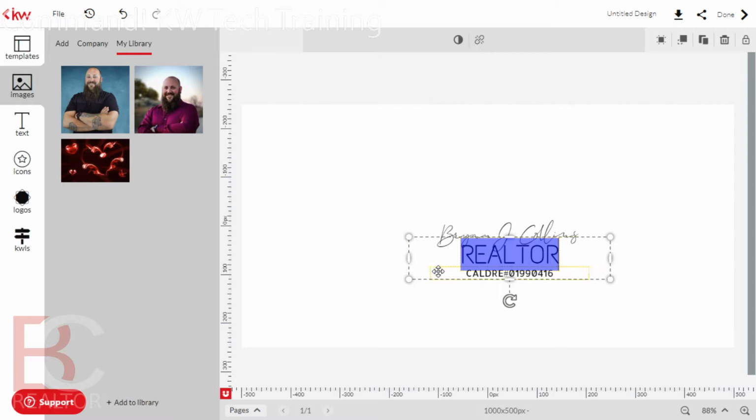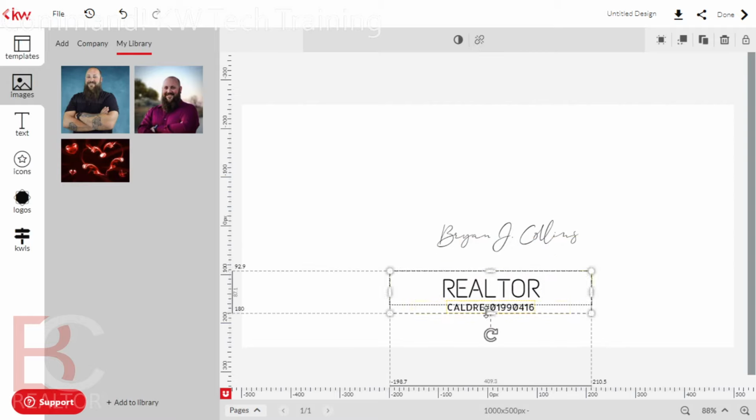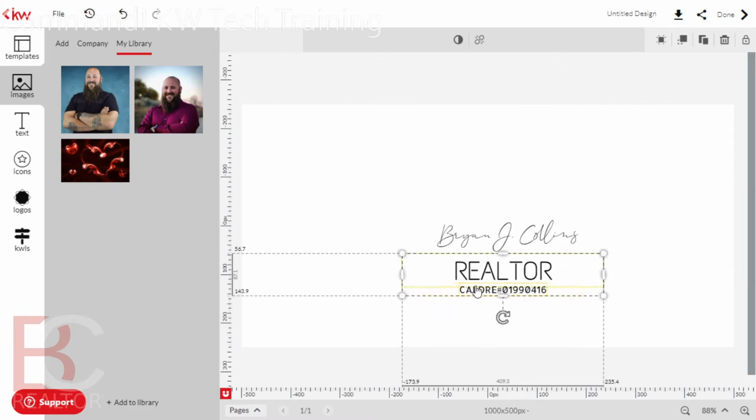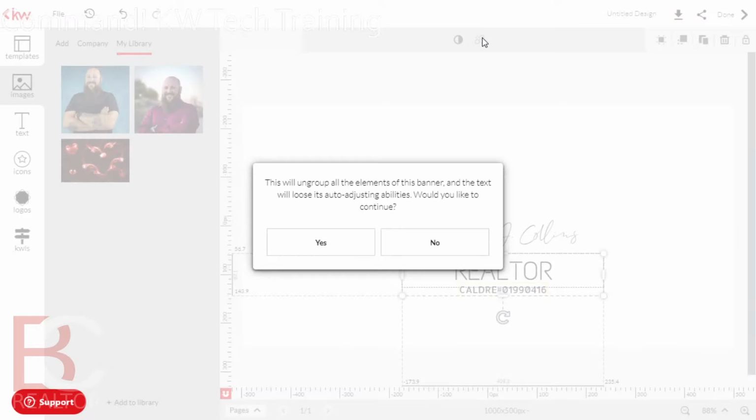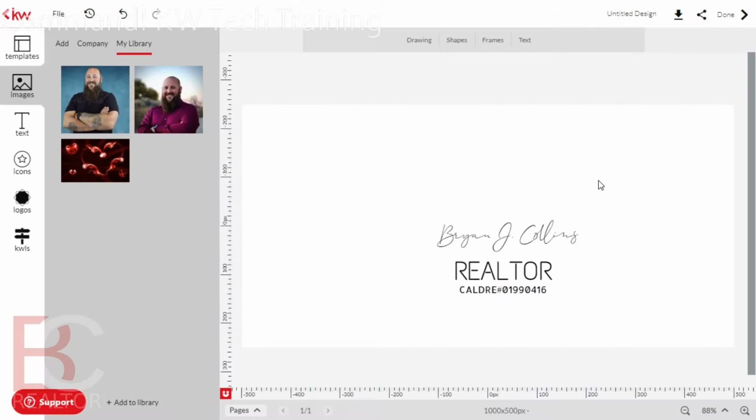Now, with these banners, when you use them, they're all attached together. You can edit each individual field, but you have to use this explode sticker, because this is basically one group. When you click this, it says this will ungroup all the elements of this banner, and the text will lose its auto-adjusting abilities. That's a typo. Somebody should probably fix that. Would you like to continue? So I'm going to say yes.